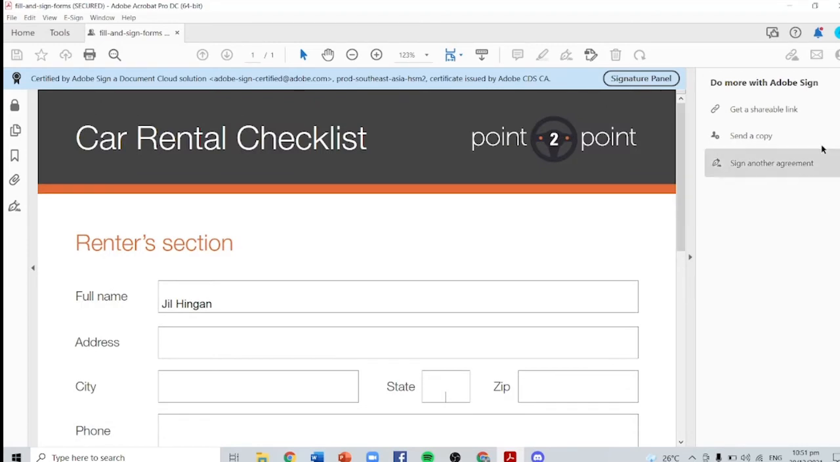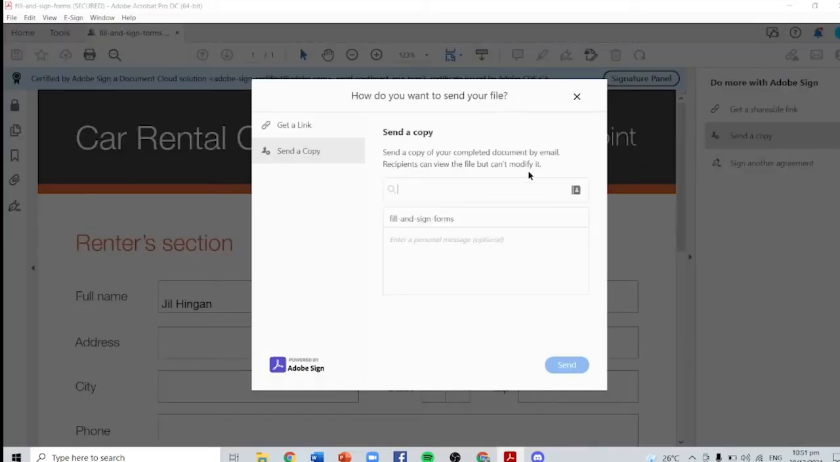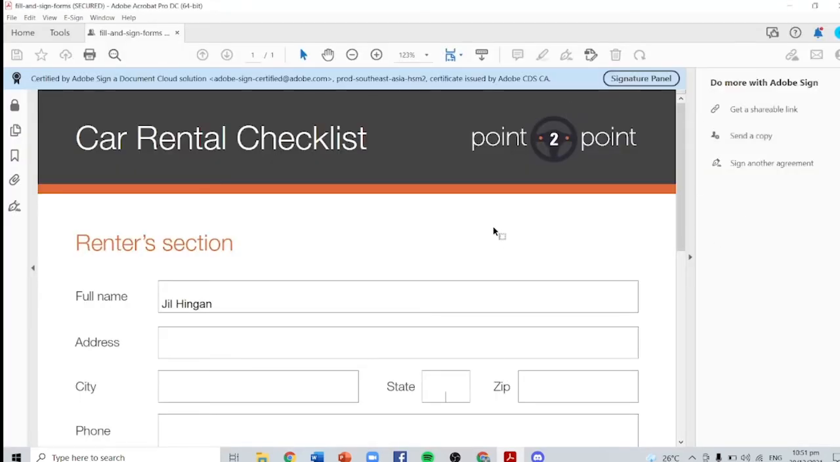Right now, at the right side, you'll notice you can get a shareable link in order to share it with others and send a copy to other recipients by entering again the email addresses of the recipients and messages. So there you have it.